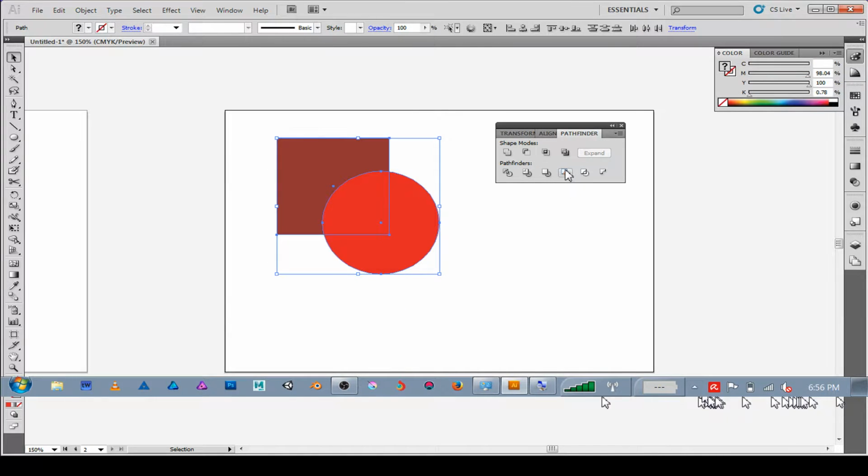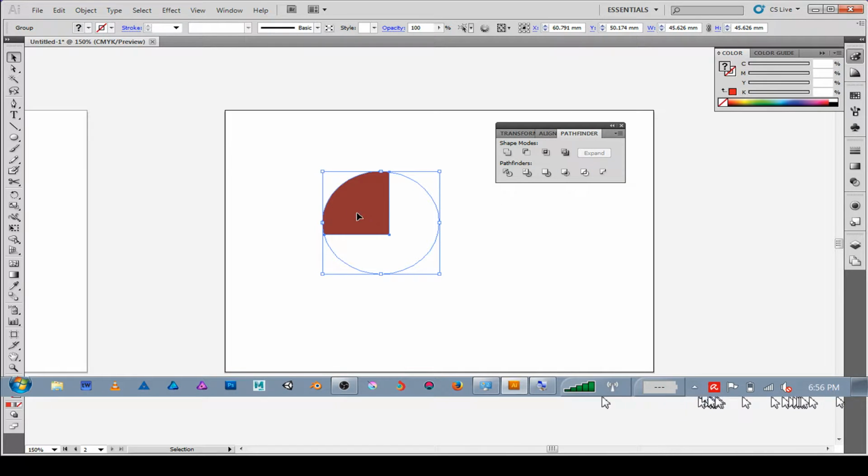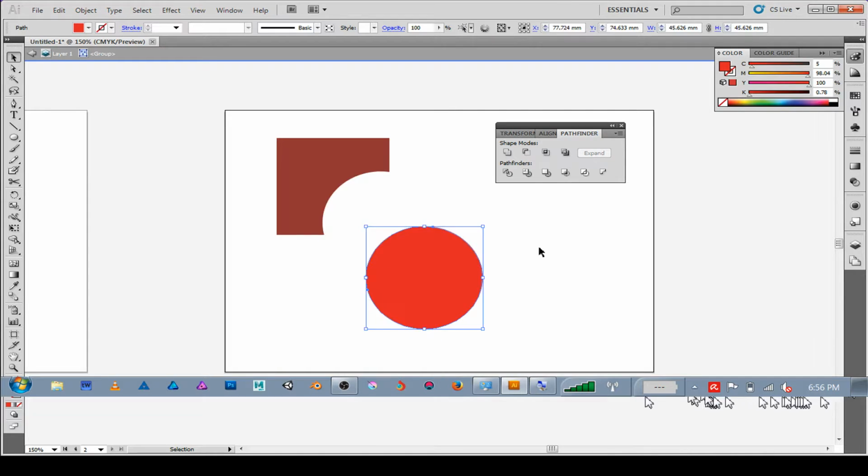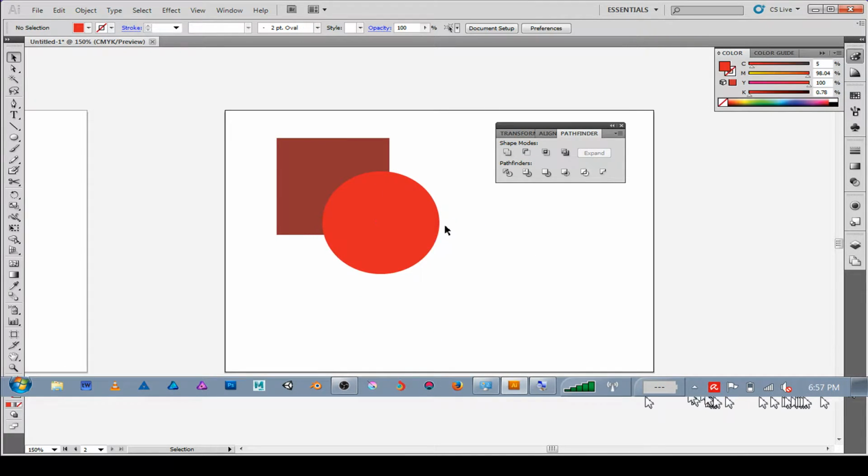You have another one here. Click on that one, it gives you only the center. Next one you have is this one. Not quite sure what that is. But when you click on it, it does this. It kind of just separates all the shapes. Like so. Right? It shows you what's visible, but it separates the shapes.